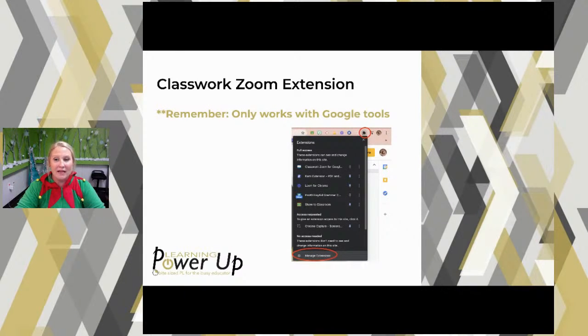The way that you pin it is by clicking the little puzzle piece in the top right-hand corner, and you're going to go down to the bottom where it says Manage Extensions, and then you can pin it from there. You can also click the little pin next to the extension name, and that will pin it to where it stays on top next to your search.